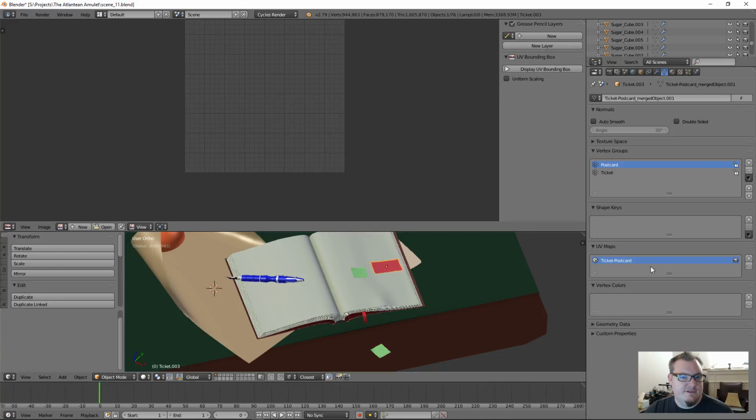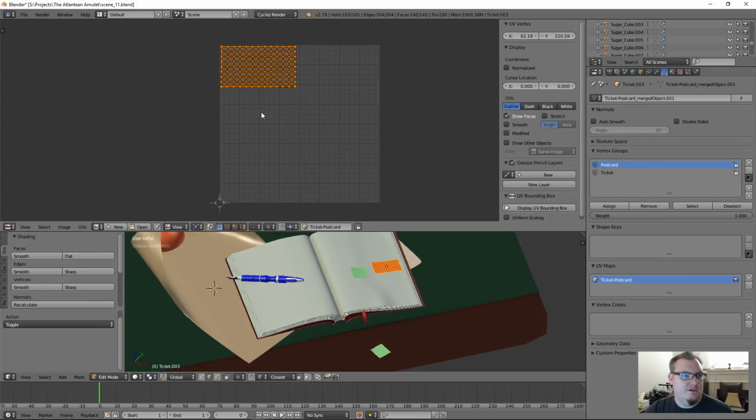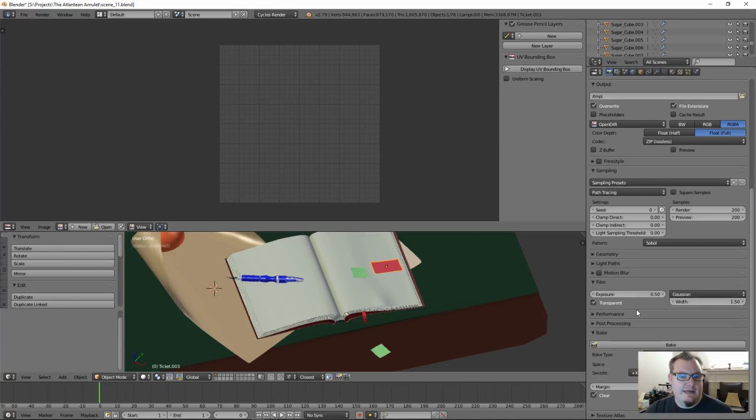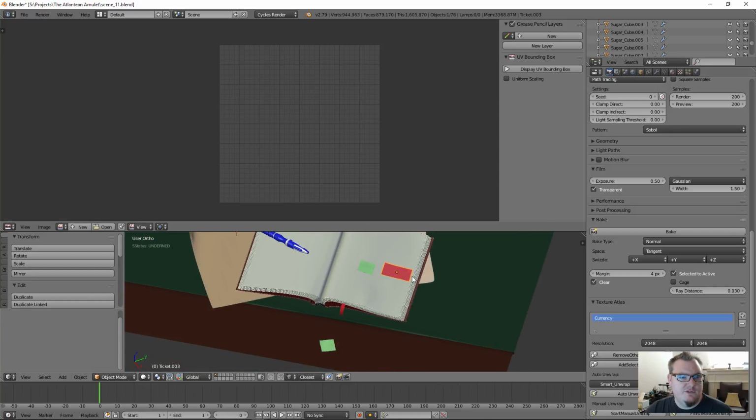And I've got the same UV map created for this object. So if we jump into edit mode and I look at that, you can see that it is also mapped out here. And what I did was, there's an add-on that you can turn on that is called Texture Atlas. And I believe this is bundled with Blender right now. And basically what it is configured to do is allow you to map out multiple objects in one texture map.